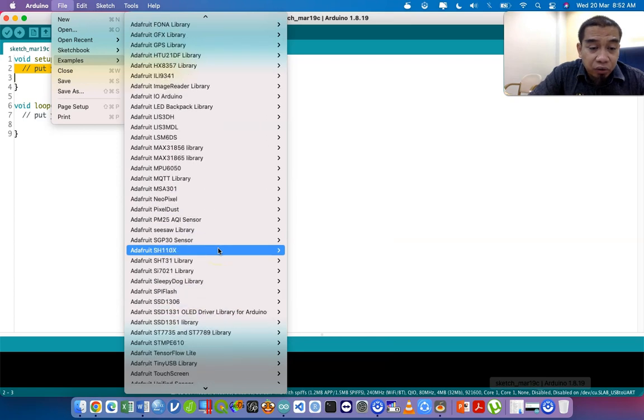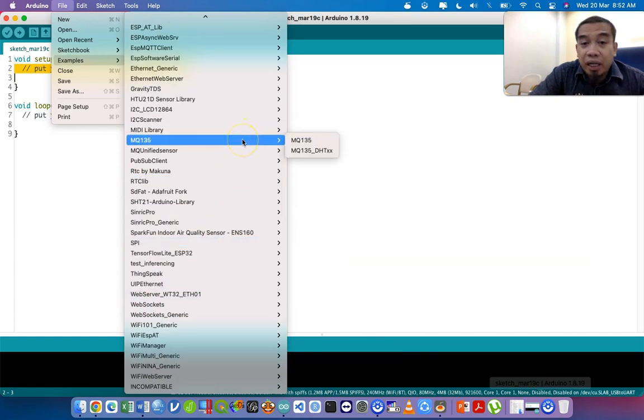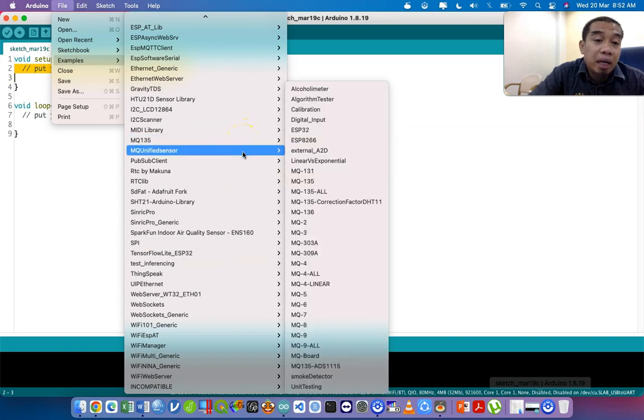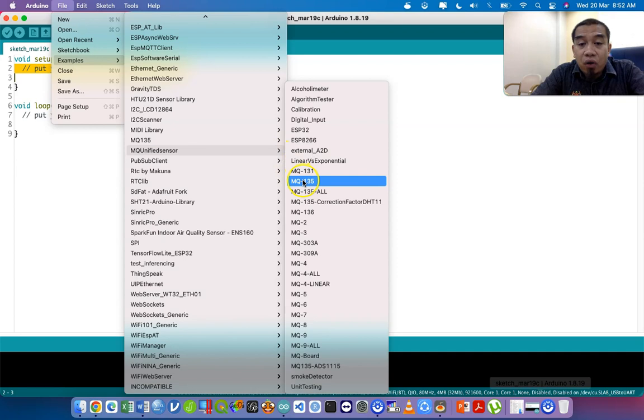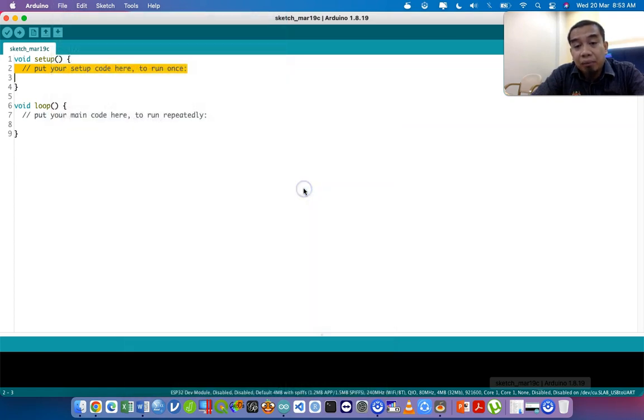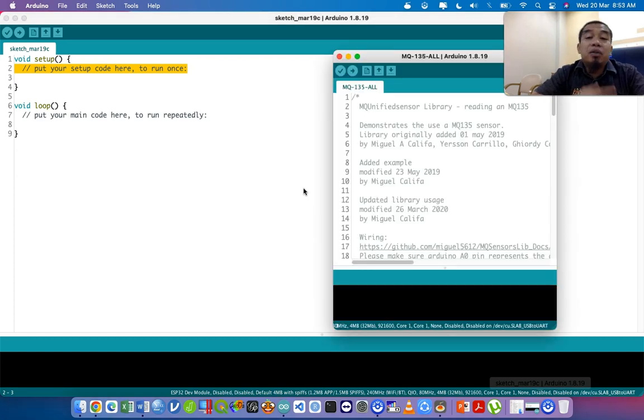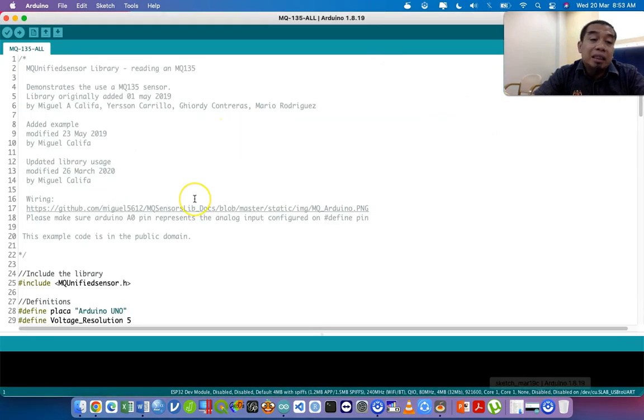Okay, what I'm showing now is the MQ sensor. I can scroll down here. I got the MQ135, or I got the MQ unified sensor by Miguel Khalifa just now. So I'm going to use the MQ unified sensor by Miguel Khalifa, and then you can go for MQ135. Right? Okay, they have several options. You can have 135-all or 135. So in this example, I'm just going to use the MQ135-all. Okay, done? After you open it up, the sketch will appear. The sketch looks very complicated. However, you can actually use it on your own to test the sensor.